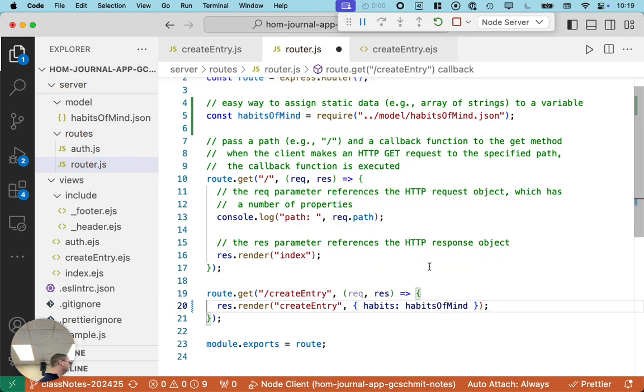I'm purposefully naming these different names to make this extra clear. So habits: the value of this property is the JavaScript variable in this file, router.js. Habits, the property in our JavaScript object, because this is our JavaScript object literal format, is the variable name we're about to use inside the create entry.ejs file. So this is a little bit more confusing than just passing arguments into a function and having them be mapped to parameters, right? So it's a little bit more involved.